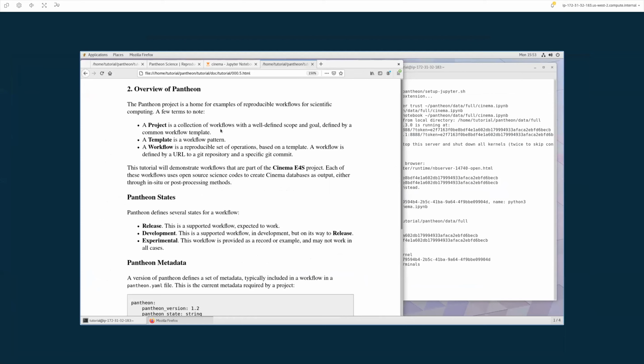We have a couple of terms in the Pantheon project. A project is a collection of workflows with a well-defined scope and goal, and they're defined by a common workflow template. A template is a workflow pattern, and a workflow is a reproducible set of operations based on that template. When you publish one, it's defined by a URL to a Git repo and a specific Git commit. We're going to look at a Pantheon project which is part of the Cinema E4S collaboration. We've done some work with E4S to embody these workflows in a way that takes advantage of both Spack and E4S.